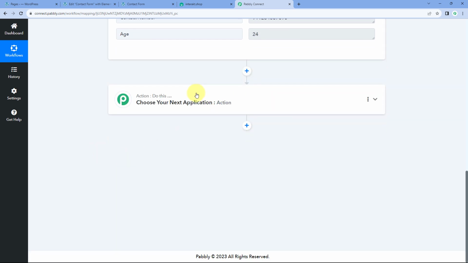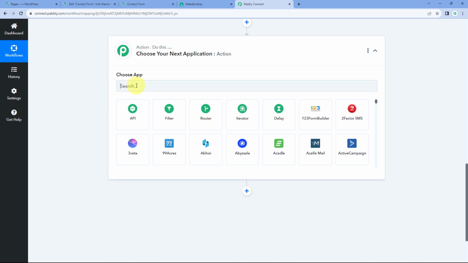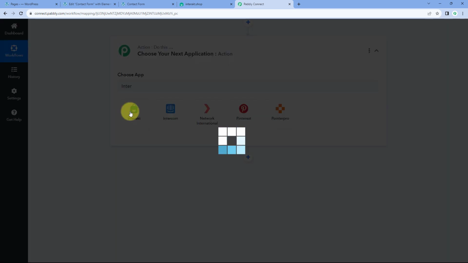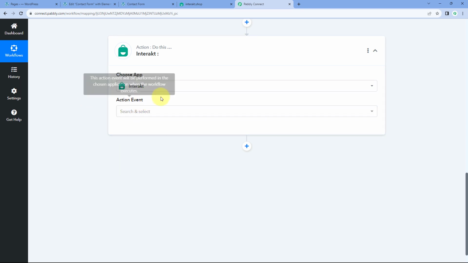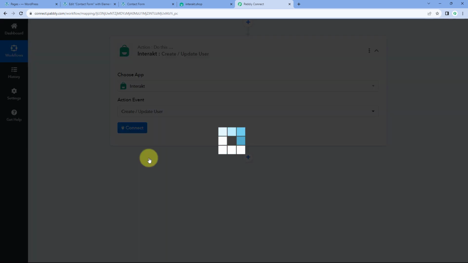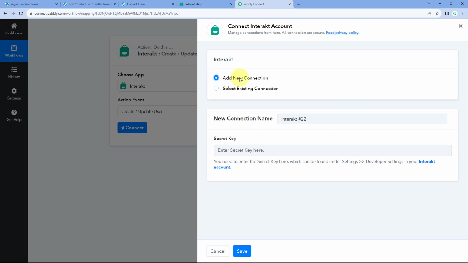For that, we will just scroll down, come to this action window, and here in choose app, we are going to search for Interakt. Just select it. After selecting Interakt in action event from the drop-down, select the action event as create/update user. Then just click on connect and select add new connection over here. Now here guys, we have to connect our Interakt account with Pabbly Connect. And to make this connection, we have to enter the secret key of our Interakt account.